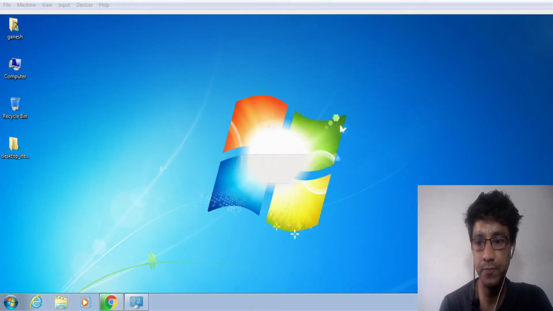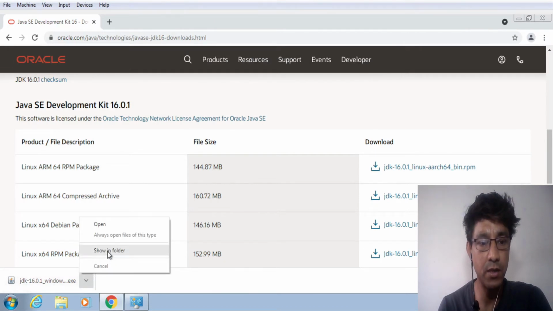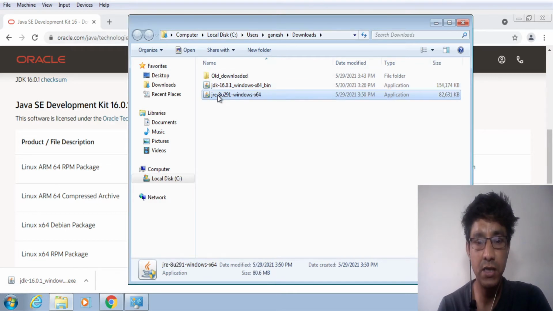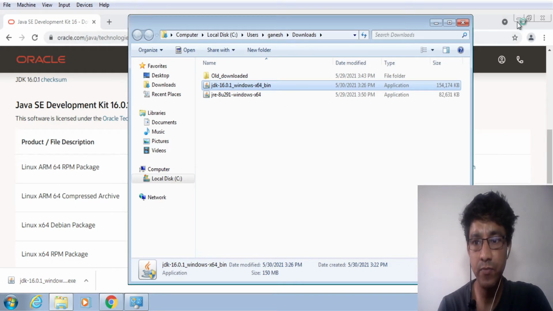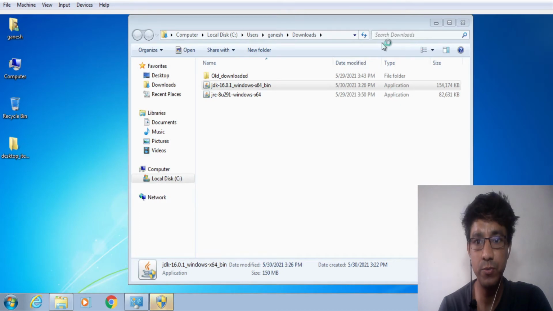The download is complete, and click on show in folder, and then you can see I have this JDK. JRE is another thing. JDK is 16.0.1. Now I double click on this, minimize these windows, or you better close them. I can close these windows to free up the memory.